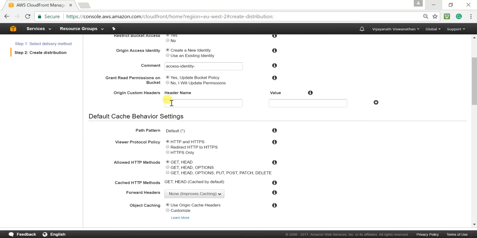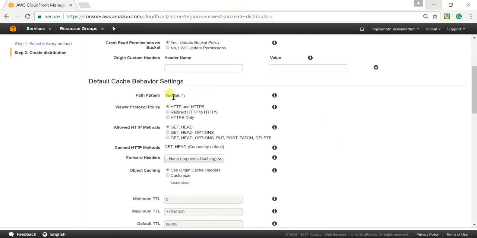Next one is origin custom headers. Don't worry much about that. I'm going to leave it blank. Next one is path pattern. This is actually a regular expression, by default star, but you can modify it here. Say if you want to mention a path like star.pdf, then it will cache all the PDFs. That's the cache behavior settings.